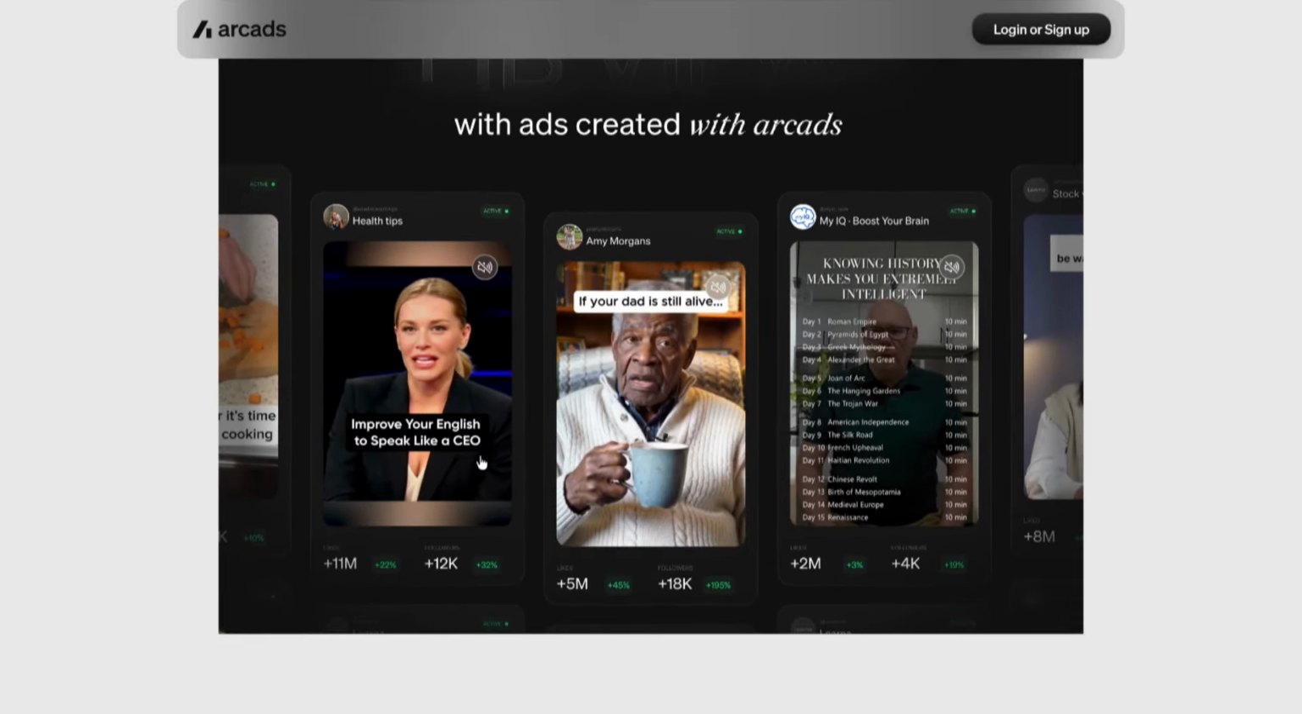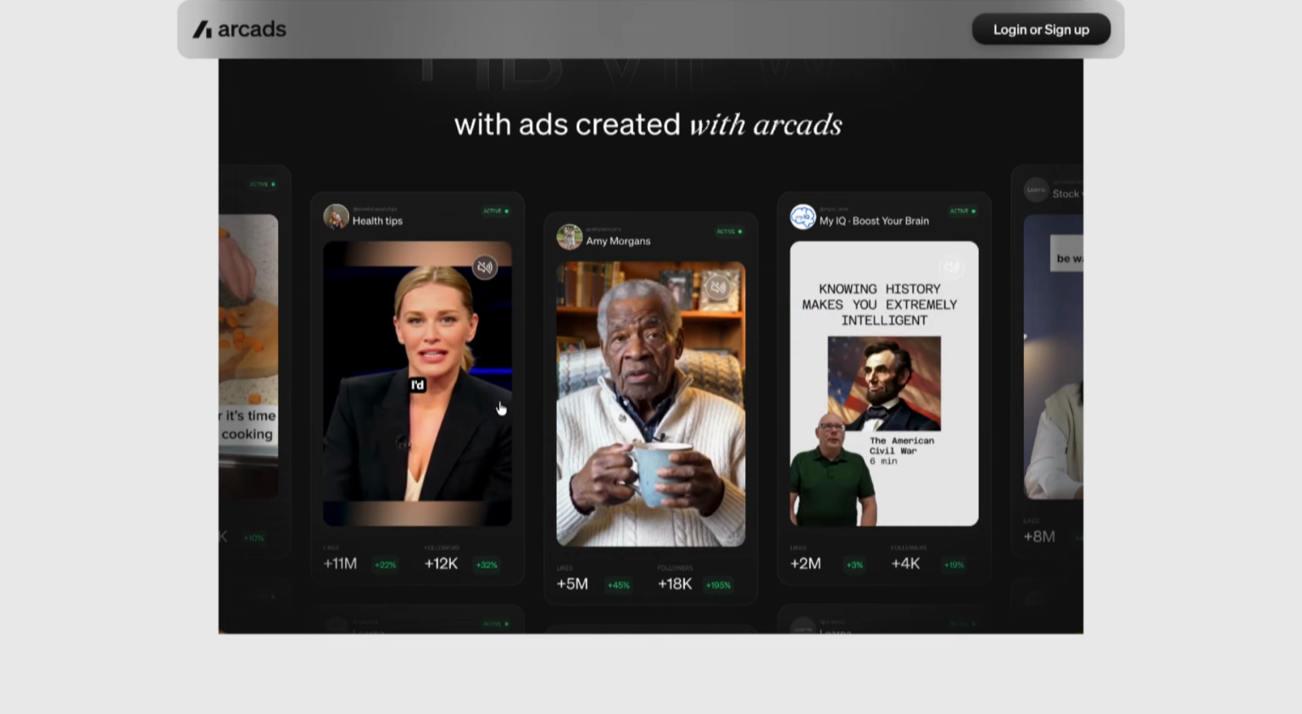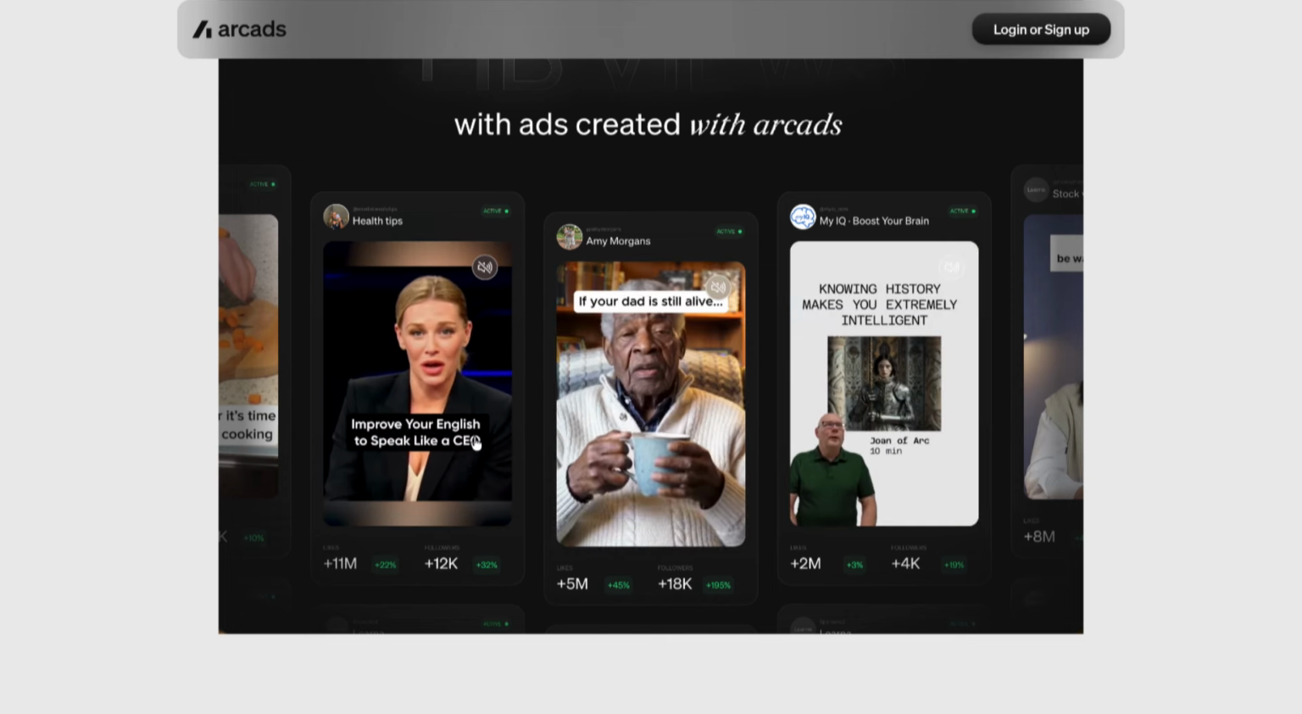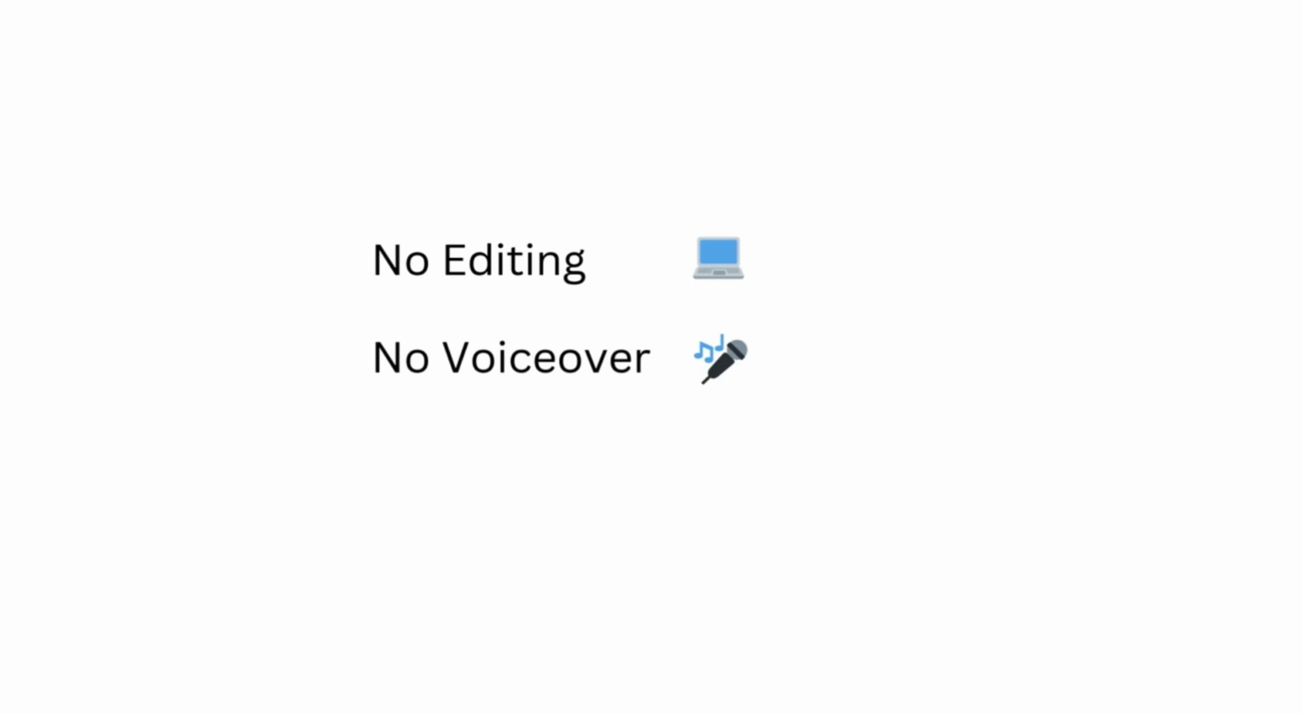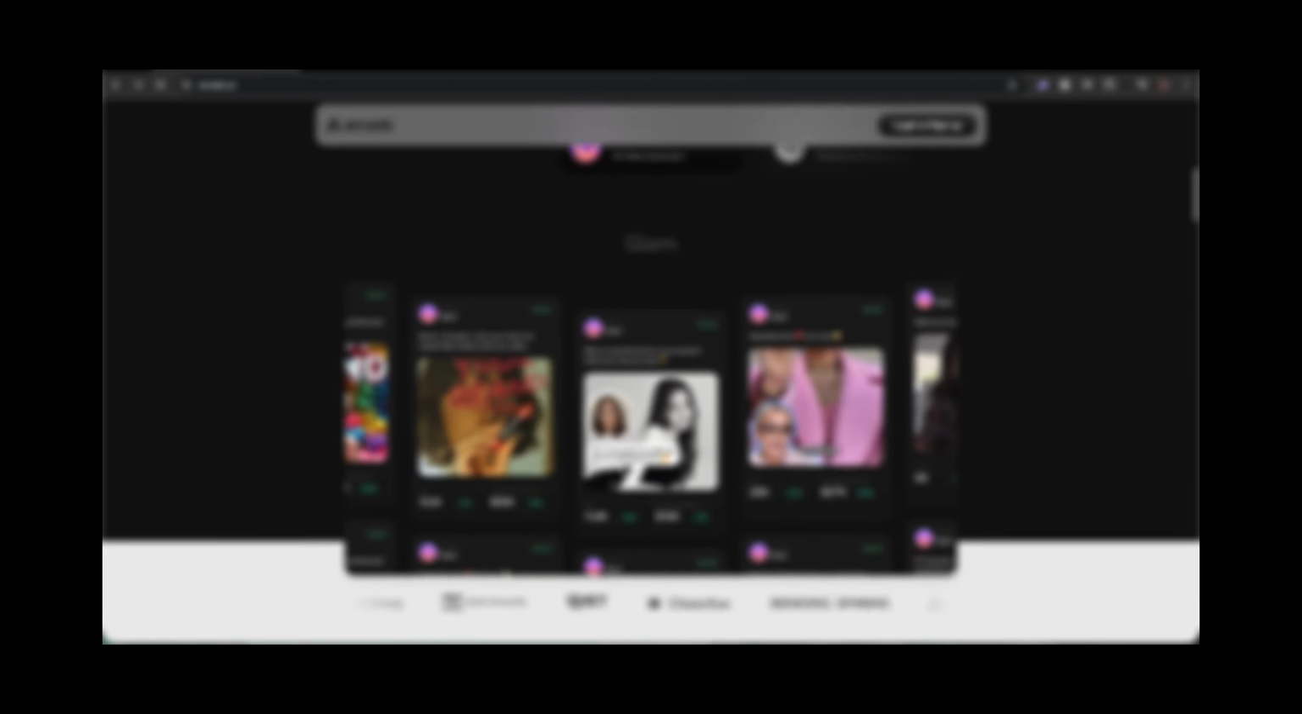As you can see, the person in the video looks realistic. But what if I told you it's completely made using AI? No editing, no voiceover, or having to record yourself on camera. This AI tool does all for you.